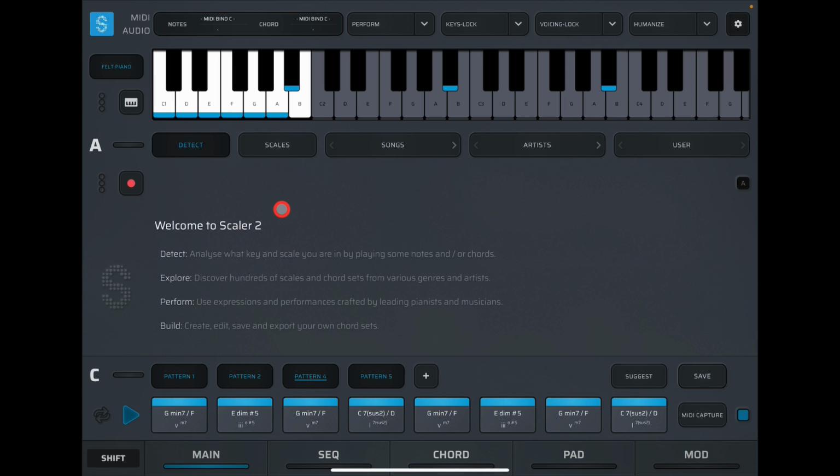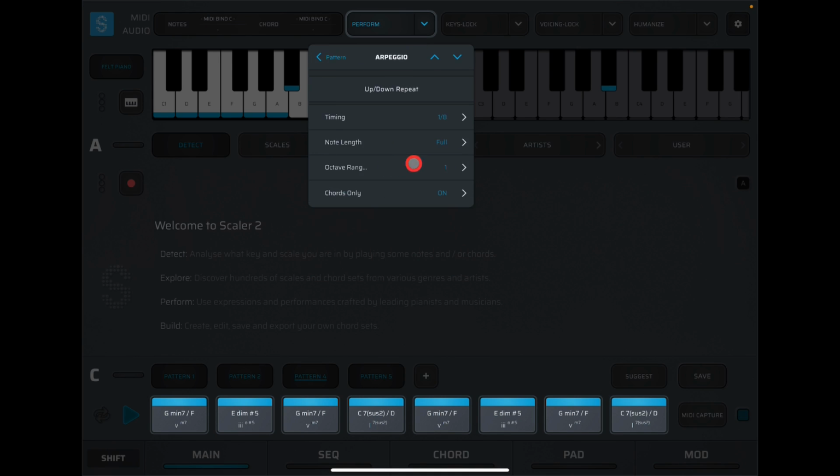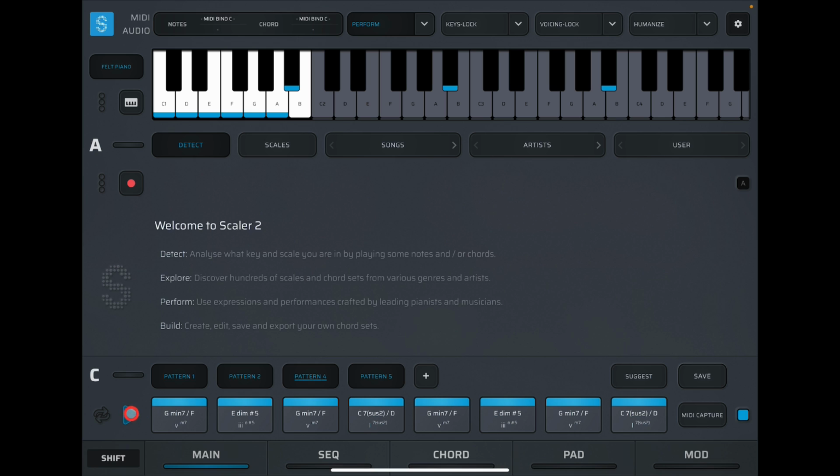Now, the song I am going to use, oh yeah, the other thing was, you can do this before you even start to export. We can go into perform mode and say, well, let's maybe try an up, down, repeat arpeggio for this. Okay, I'm not going to use that for this particular thing. If you want to stop that, just switch it off.